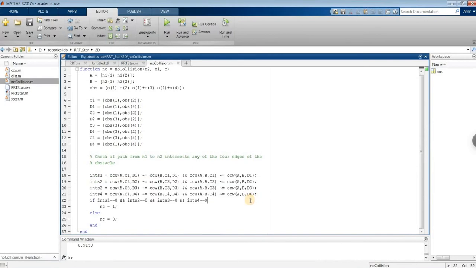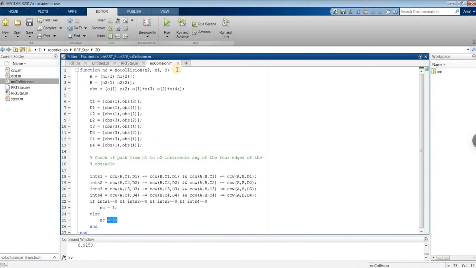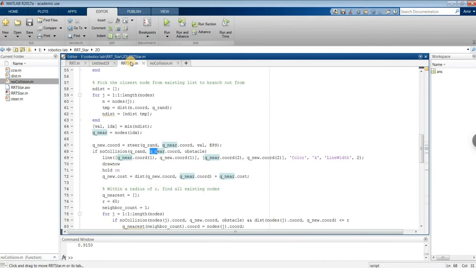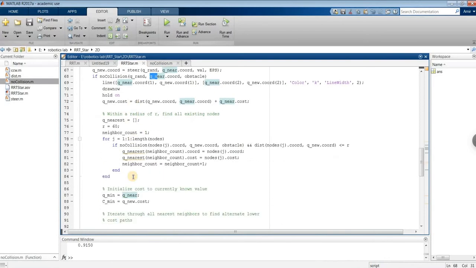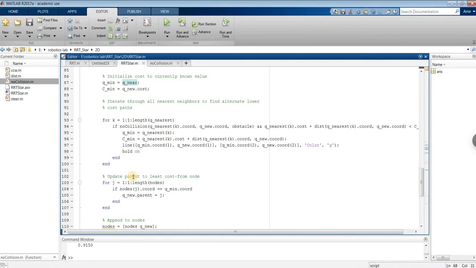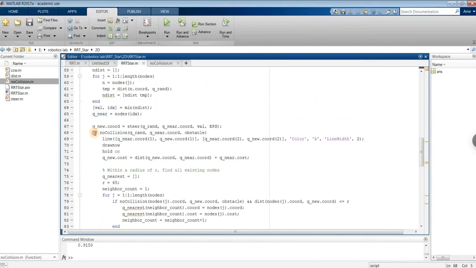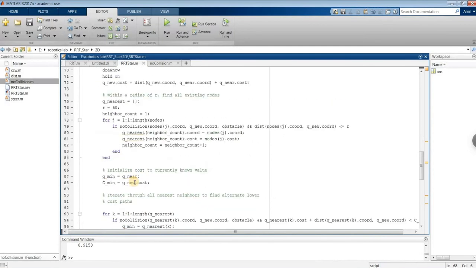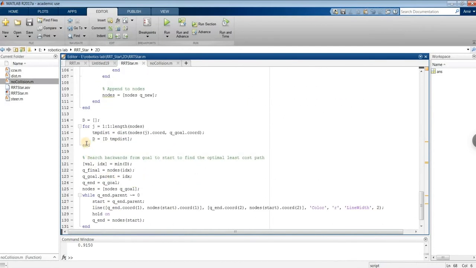So this is how it checks, and the output of this function is either 1 or 0. If there is no collision, it will return 1, and then the other steps will continue. But if there is a collision, the function returns 0, and then you will go directly to line 118, which is here, and yeah.